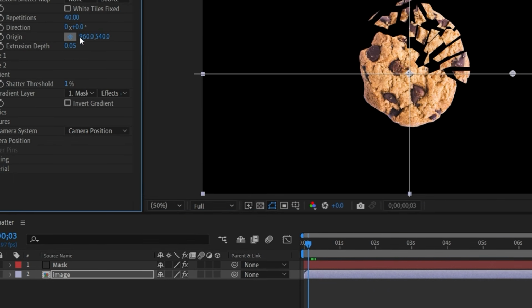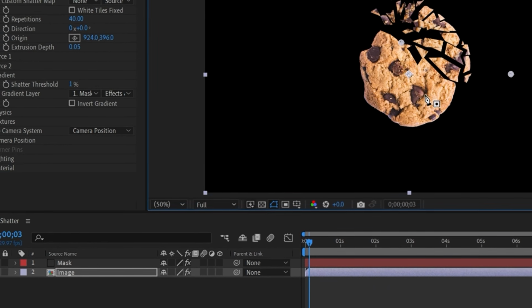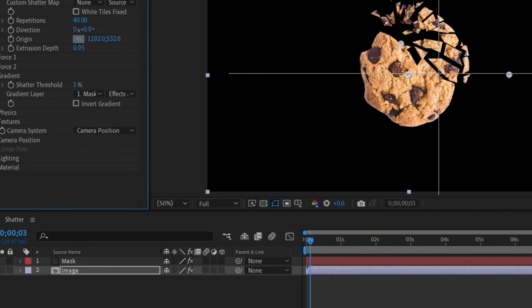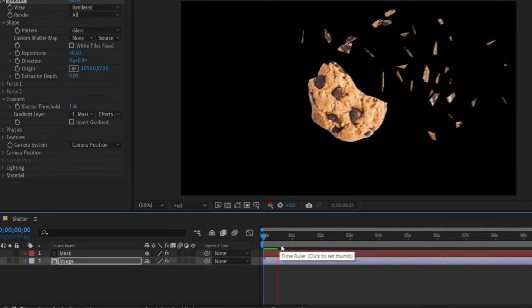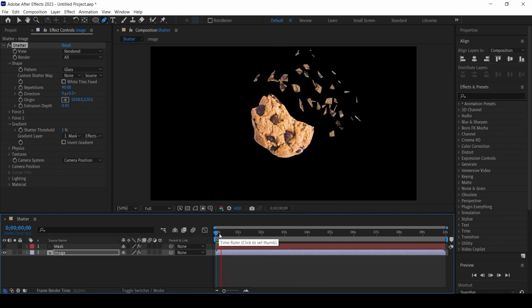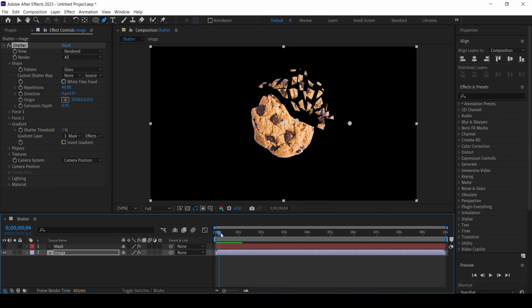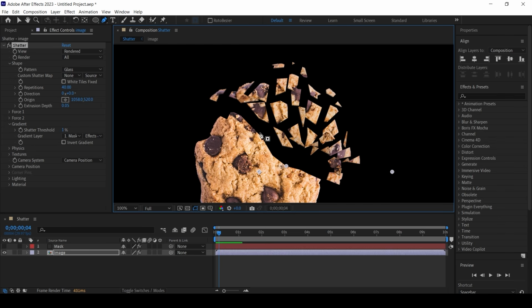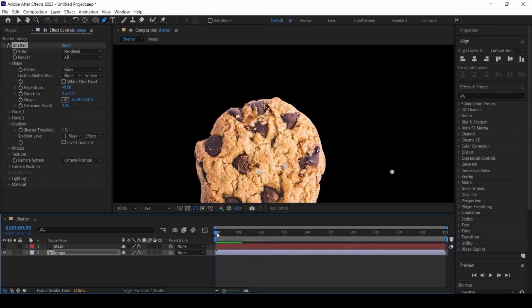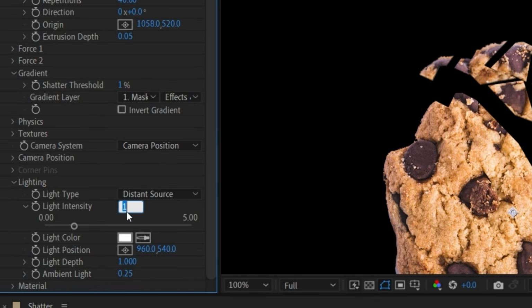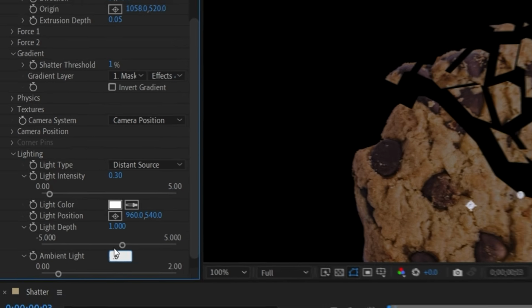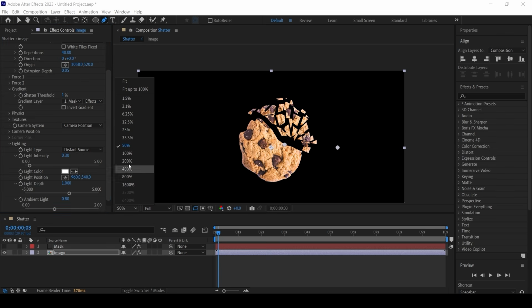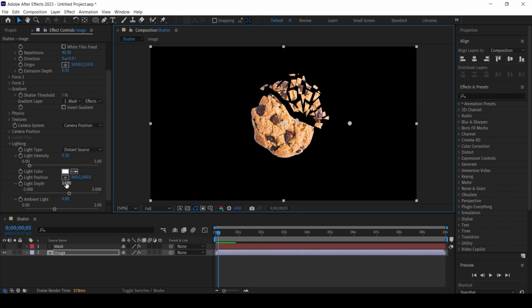We can also move the origin target to change where the shatter starts. Adjust these settings according to your liking. The lighting on the broken pieces doesn't match the original image, so let's adjust some settings. Set the light intensity to 0.3. Increase the ambient light value to 0.8. And change the light depth value to 0.